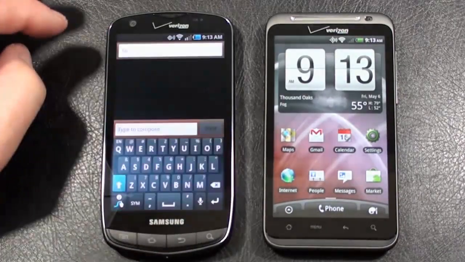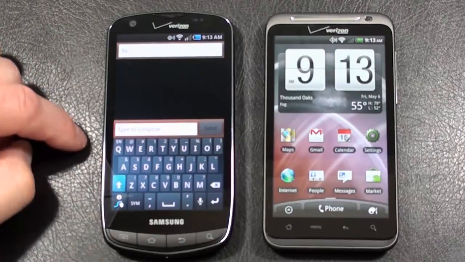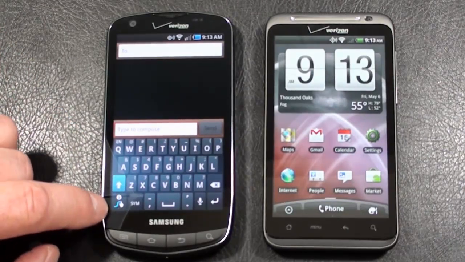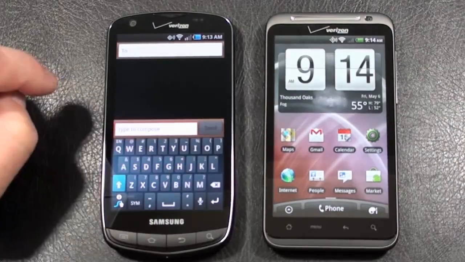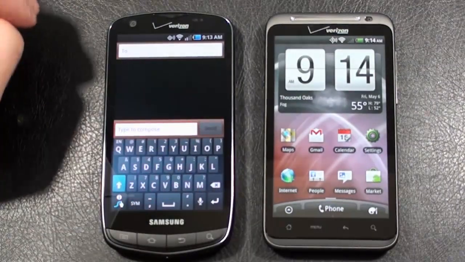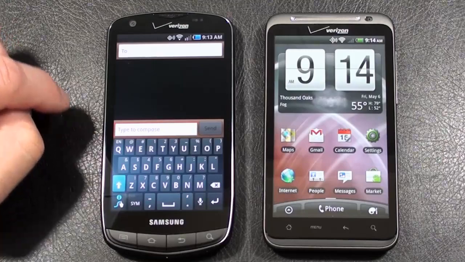Let's go in and start putting in a message. And again, you can see this is a swipe keypad. You've got your tutorial down here in the lower left. Access to symbols is right there, also via long press. Speech to text microphone. You can change language up here in the upper left.